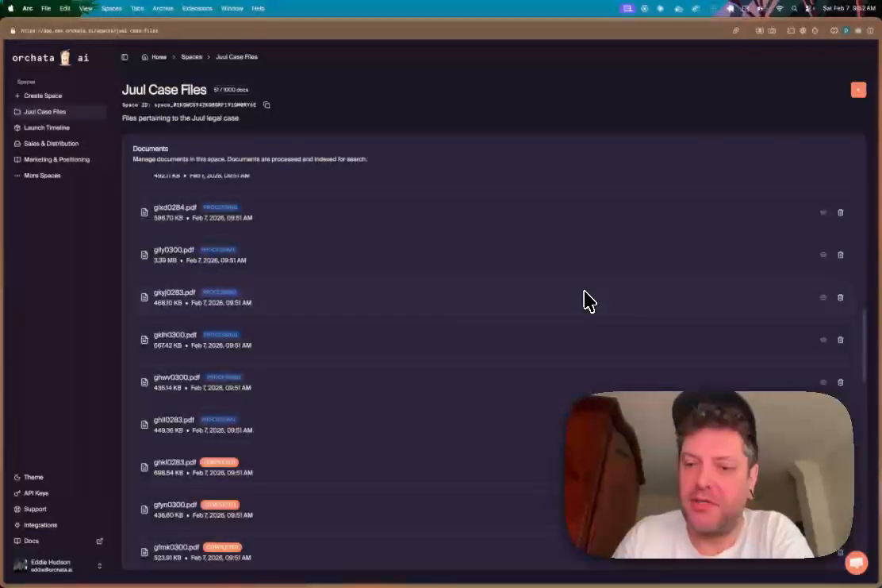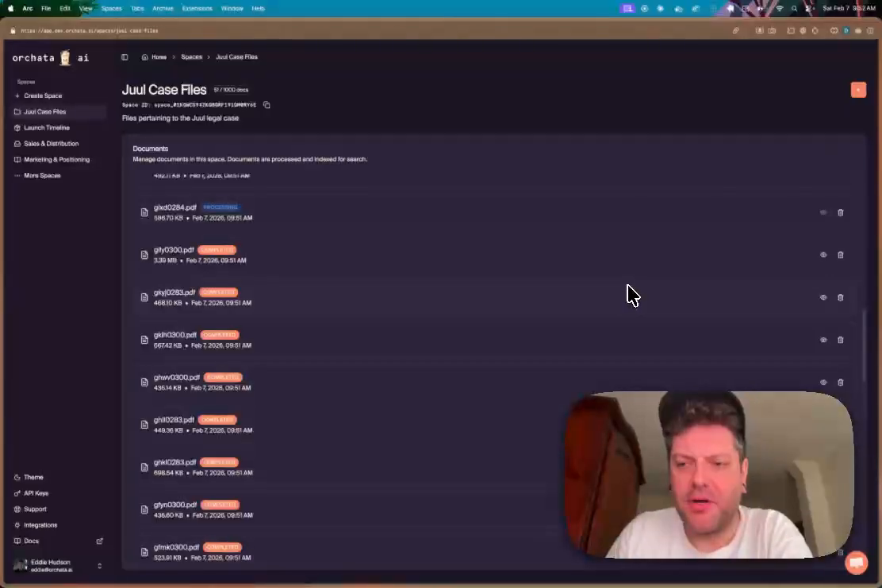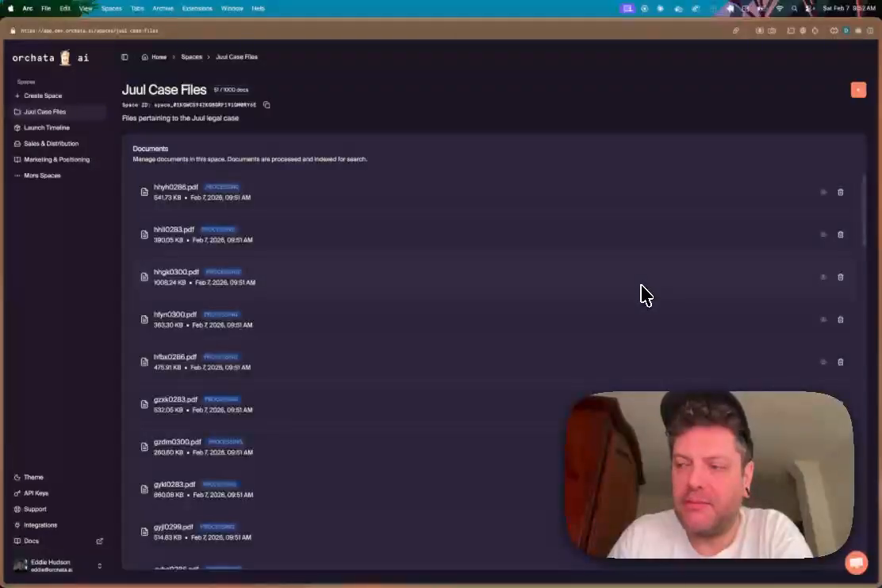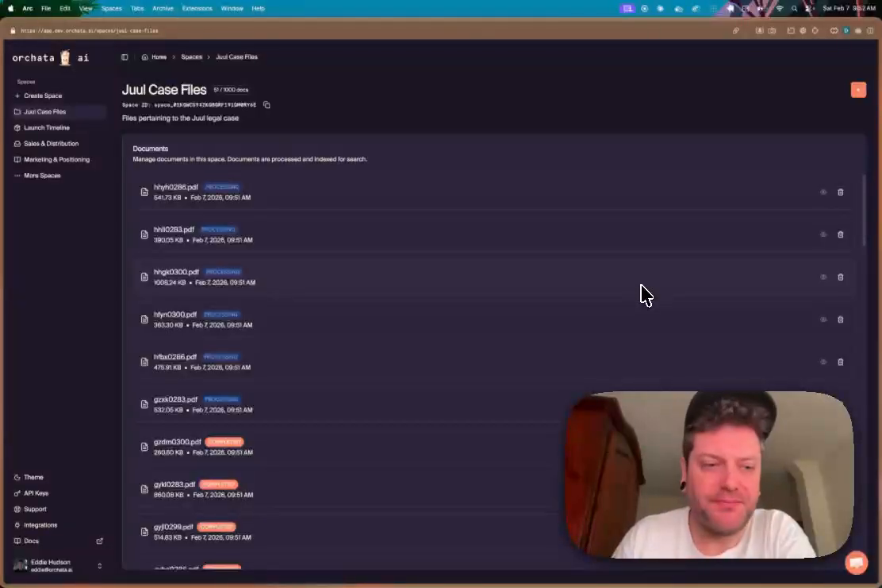I'm going to do this in real time so you guys can see what it looks like to bring in a bunch of documents. We're also working on third-party integrations with Google Drive and Slack and a bunch of other third-party services that'll make it easier to sync documents back into Orchata. Right now it's just file sync, but that's coming soon.